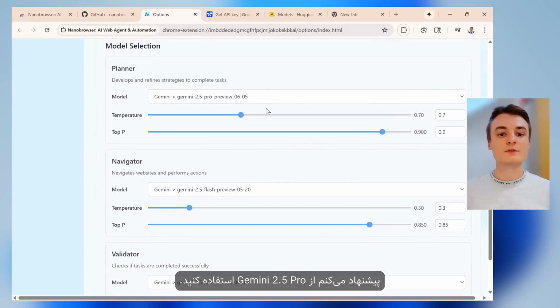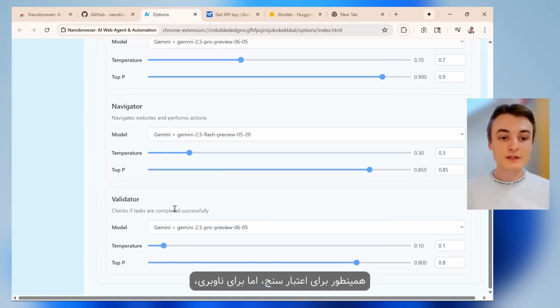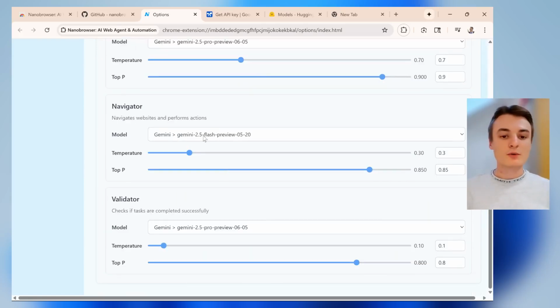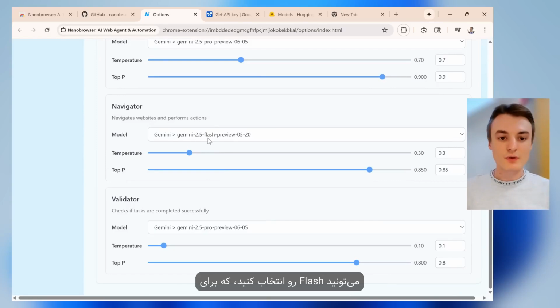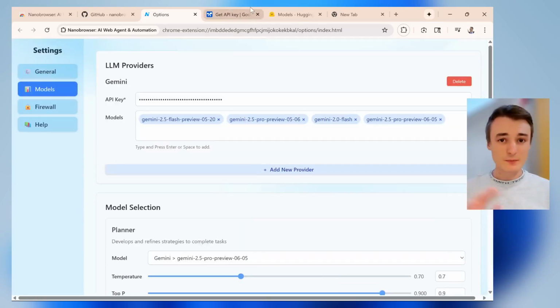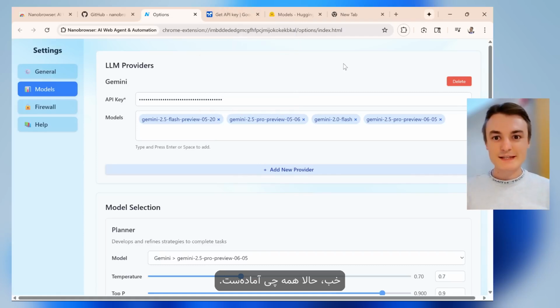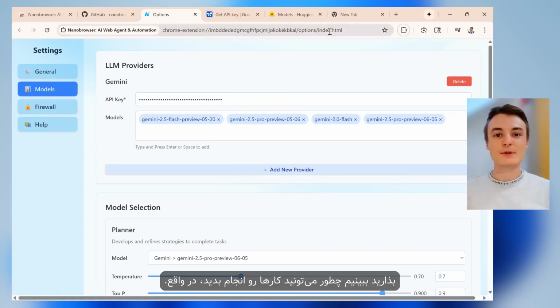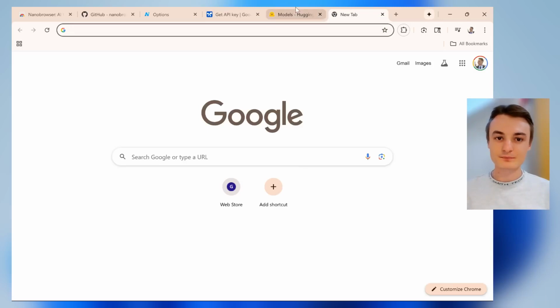For the planner, I suggest you to use Gemini 2.5 Pro, same for the validator, but for the navigator, you can choose Flash, which is good enough for that part. So now everything is set up. Let's see how you can perform a task actually.